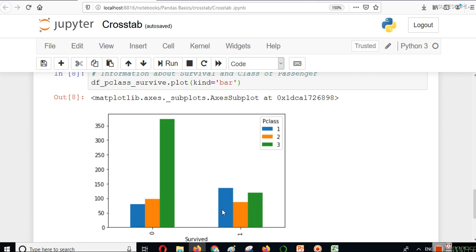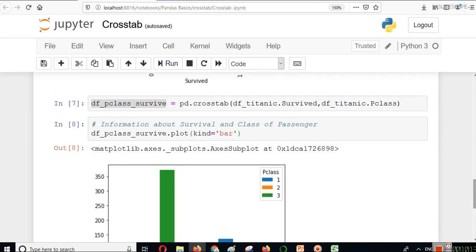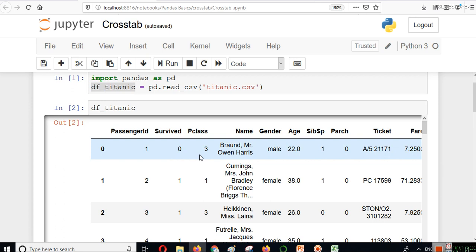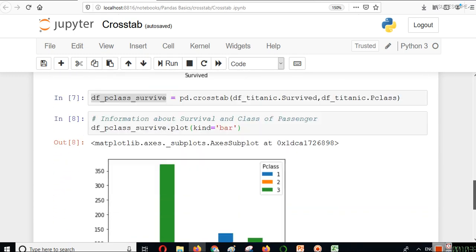In this data you can see the number of passengers who were traveling in class 1 was more than passenger class 2 and passenger class 3. So this is how we can get some information about survival and class of passenger, to see whether there is some relationship between class and survival, and whether there is some relationship between gender and survival. And this thing can be done using crosstab.